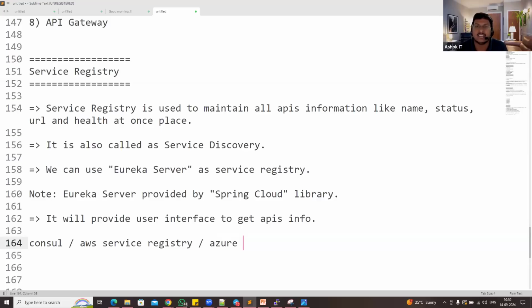We need to pay money. But Eureka is free of cost. So that's why, as part of our microservices development, we are going to use Eureka server as a service registry, which is free of cost. It is part of the Spring Cloud library.